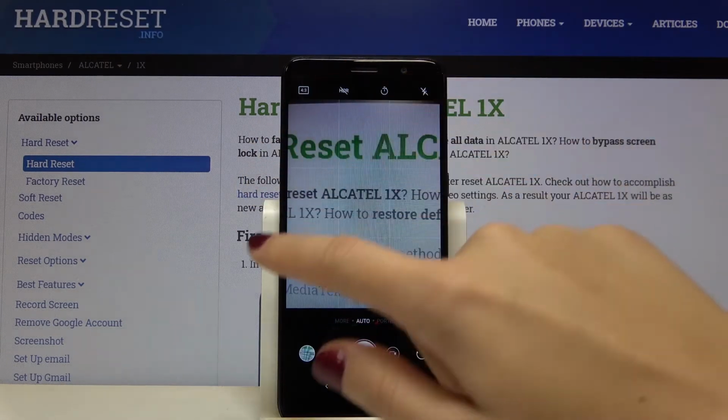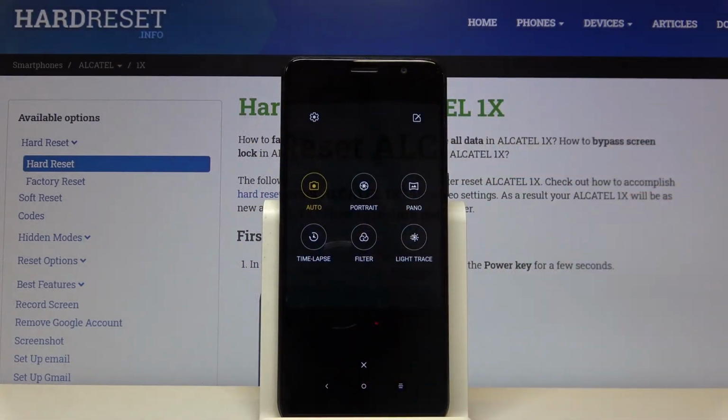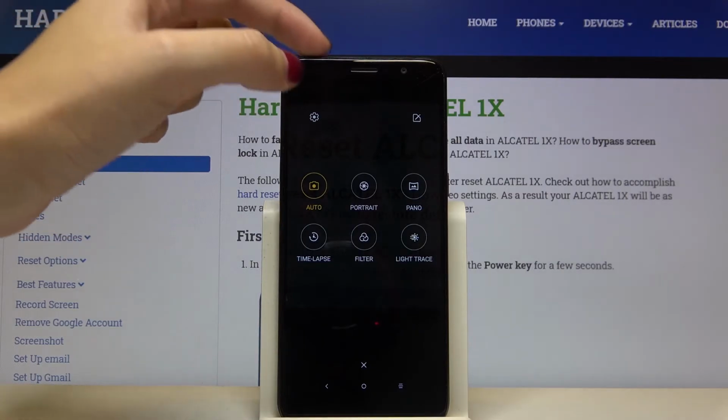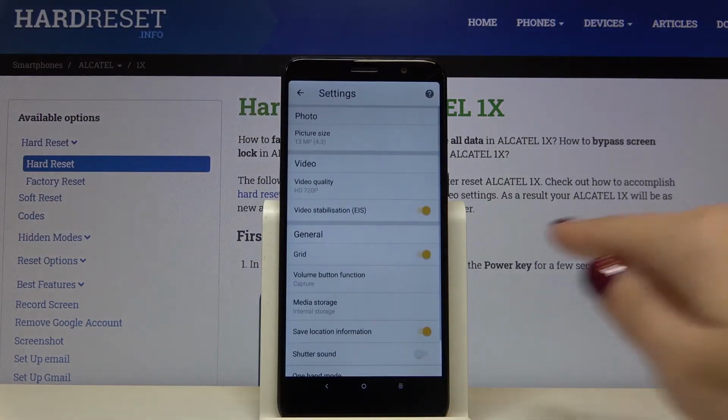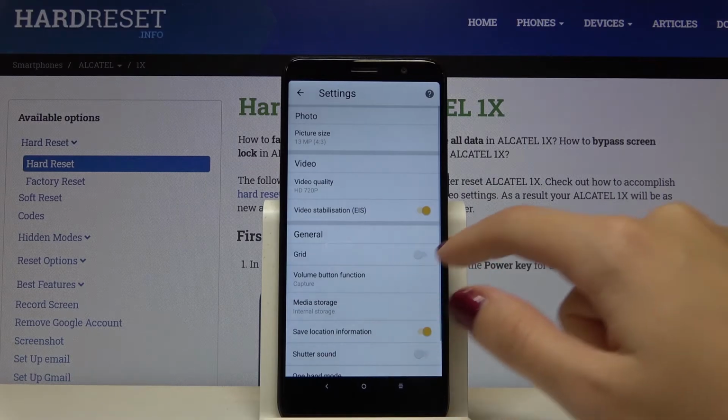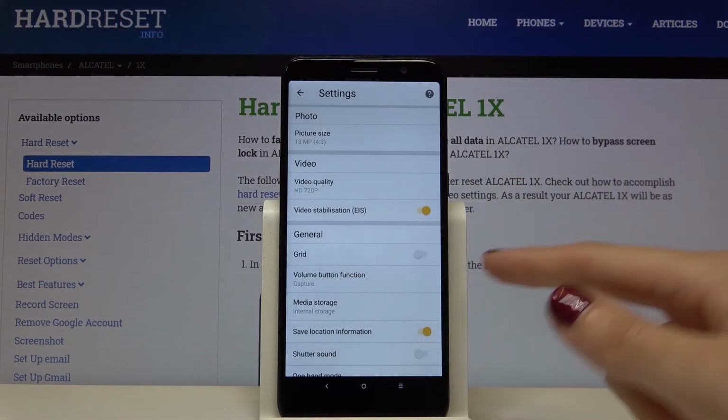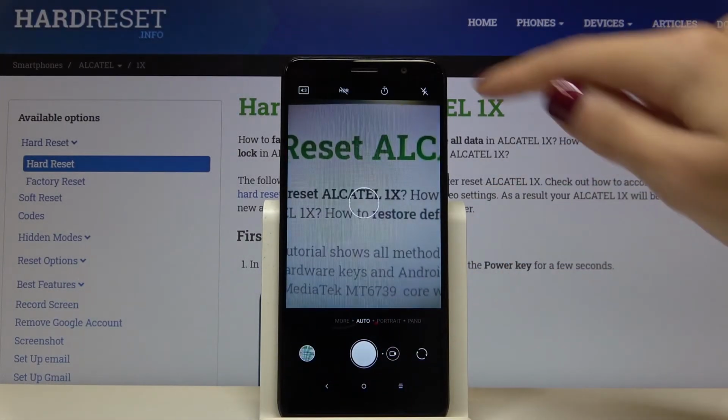And of course, to turn this off, we go back to the settings in the left corner. Tap on this button with the grid once again, and for now this option is turned off and the grid lines have gone.